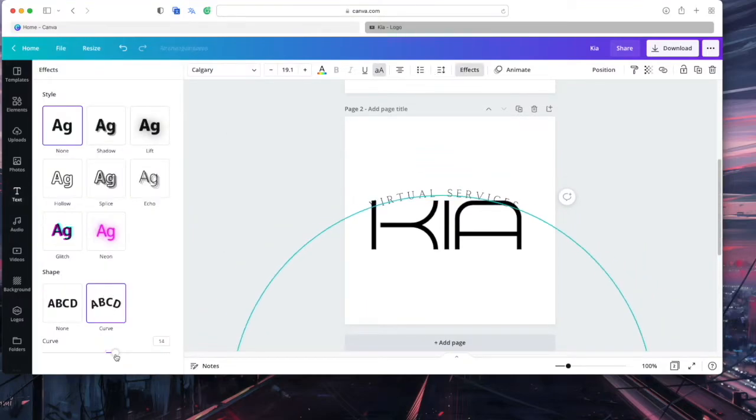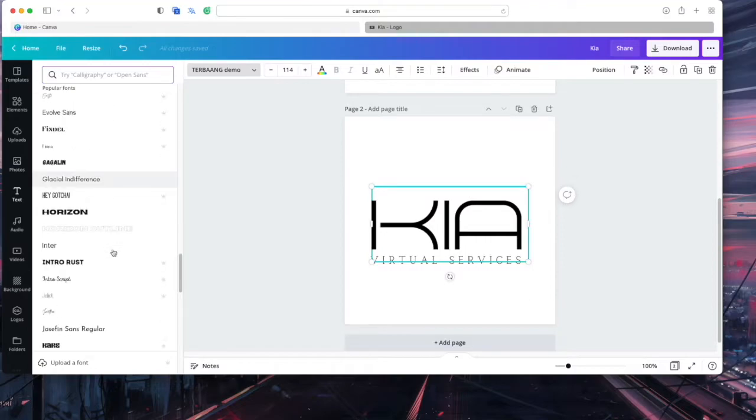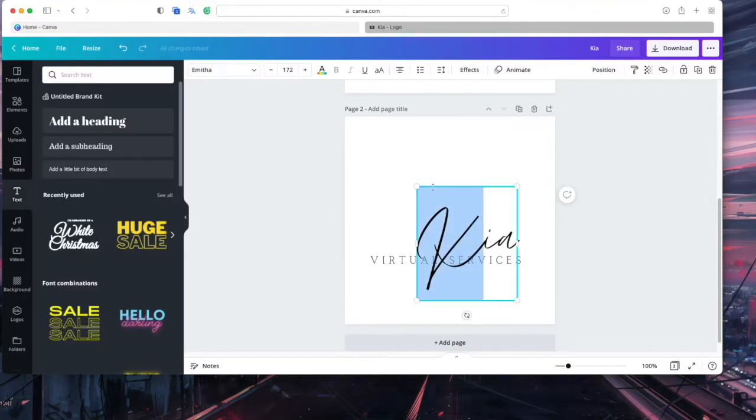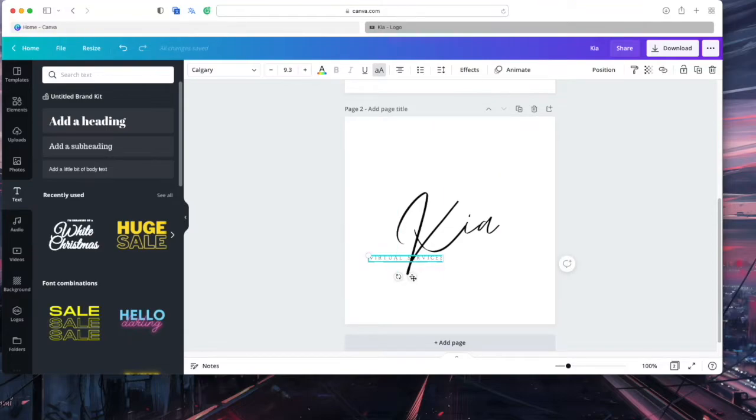So, ayan, ang pangit ng logo. Let's just try na lang natin mag-experiment sa mga fonts. Ayan, I think this looks good. Okay, maybe we can use this one. And then, maybe we can put in.